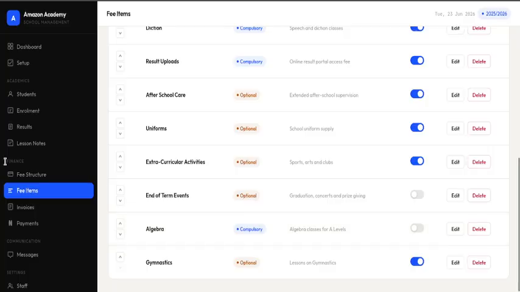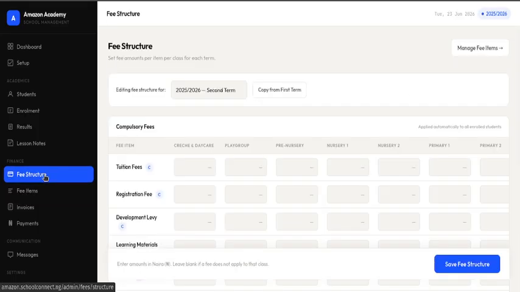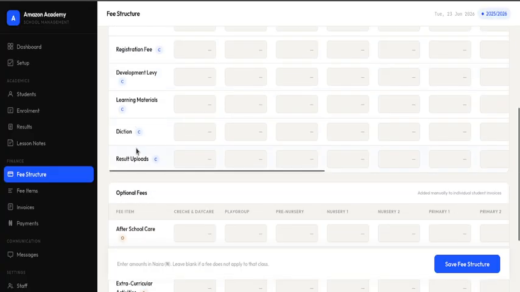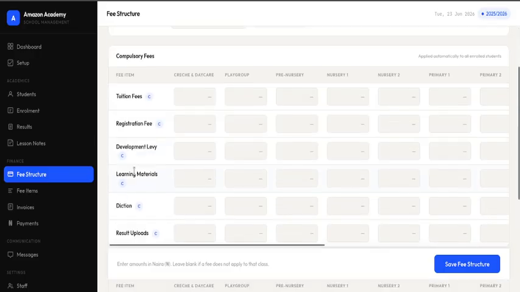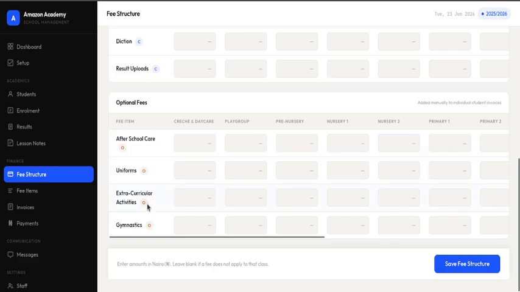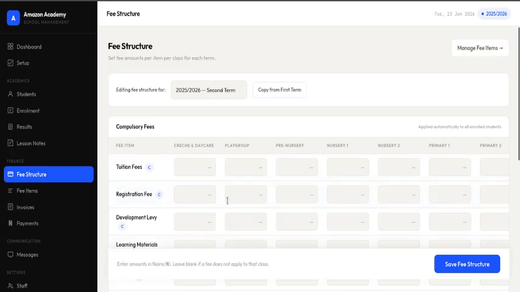You will also need to set fee structures, especially in cases where different classes pay different things. Just as we had in the subject and classes, we have a similar thing here. You can see the compulsory fees first here, marked with CCC, and the optional fees here, OOO. Therefore for each class you have to put in whatever amount is being charged for whatever fee item.